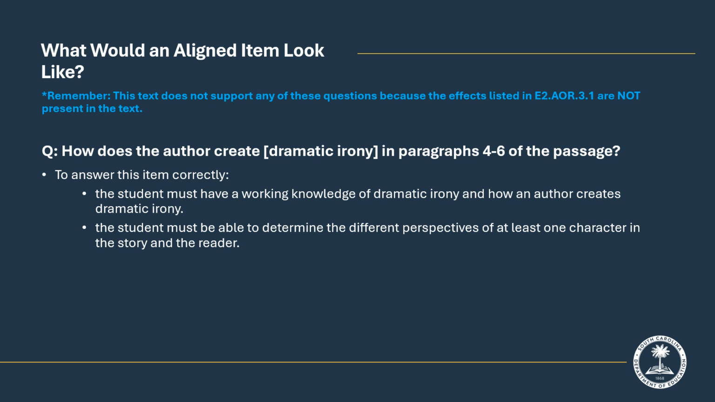Another way to target AOR 3.1 is to ask how the author creates the effect. This can be in a section of text or the whole text. To answer this item correctly, the student must have a working knowledge of dramatic irony and how an author creates dramatic irony. The student must also be able to determine the different perspectives of at least one character in the story and the reader.